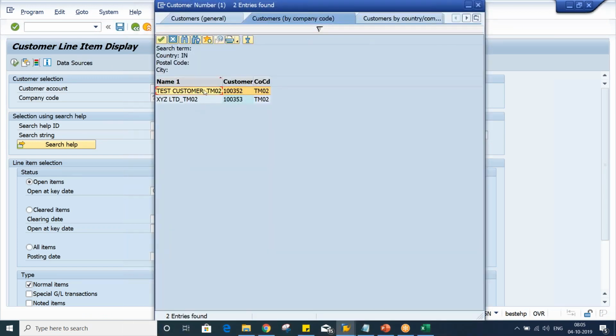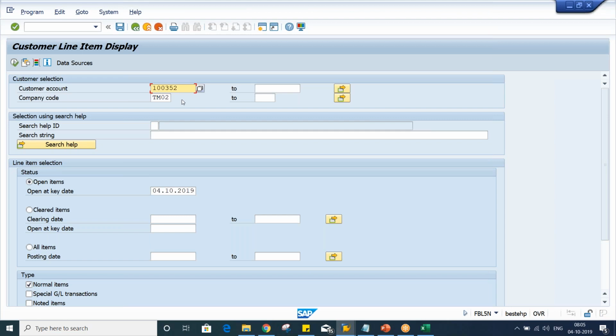Okay, so let's take one. This one itself, 25352, and let me check. No open item is there. So make sure, guys, that you must have certain open items first. Open items in the sense invoices, and they must be overdue also. So we'll do one thing, guys. Open a new screen.